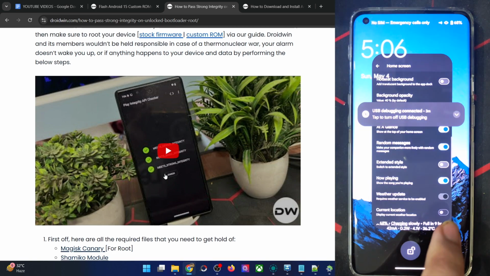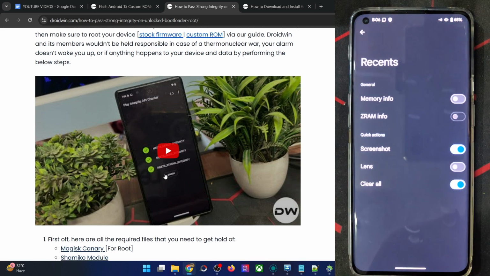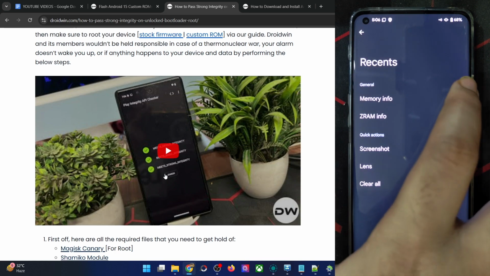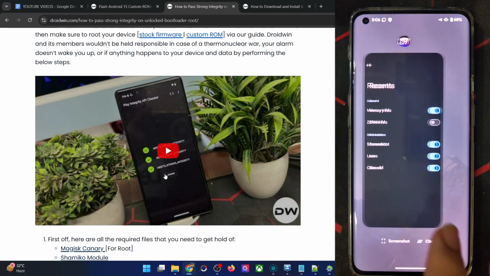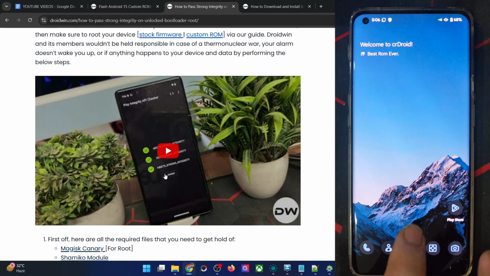And in the recent apps screen as well, you may carry out a few tweaks. So go to the home settings, recents, and then you may enable Google Lens and the memory info also. The memory info will now be shown. As you could see at the bottom, it's now shown, and that's just about it.